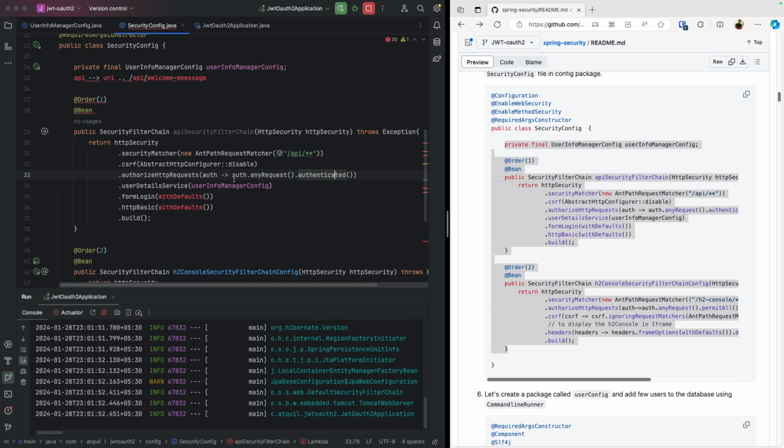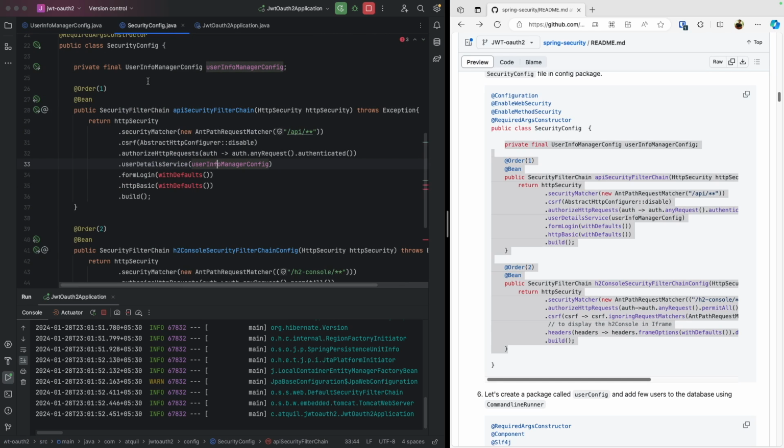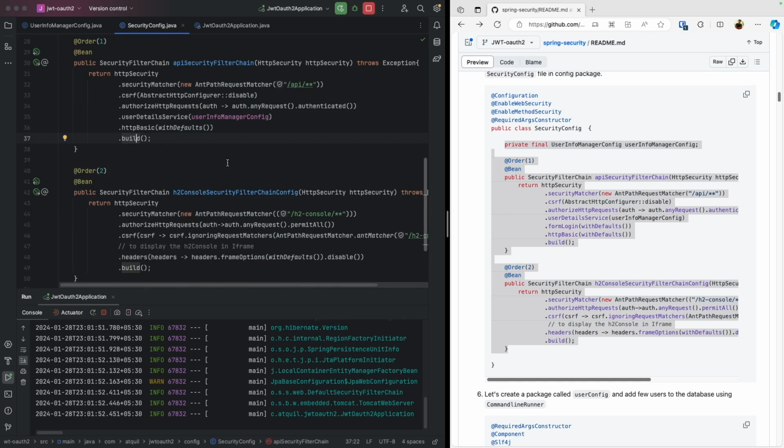And how are we authenticating it? We are using user details service. And where do we have user details service? We have it here, right? Using the load by username. So we will just use the user info manager config, the class where our user details service is written. So let me remove this form login. We don't need it. Let's do a static import for this. Okay, now this is looking fine.